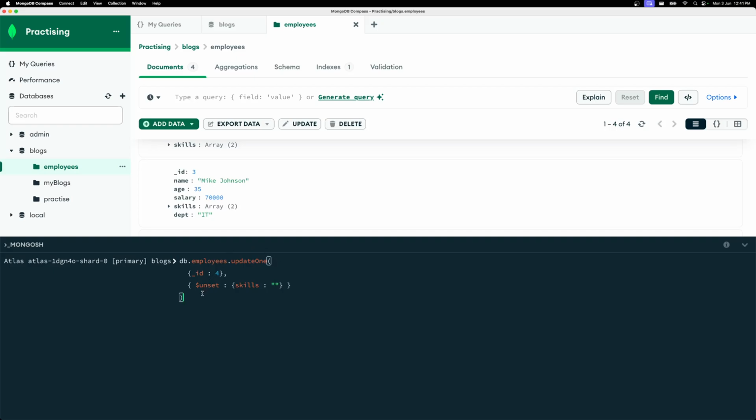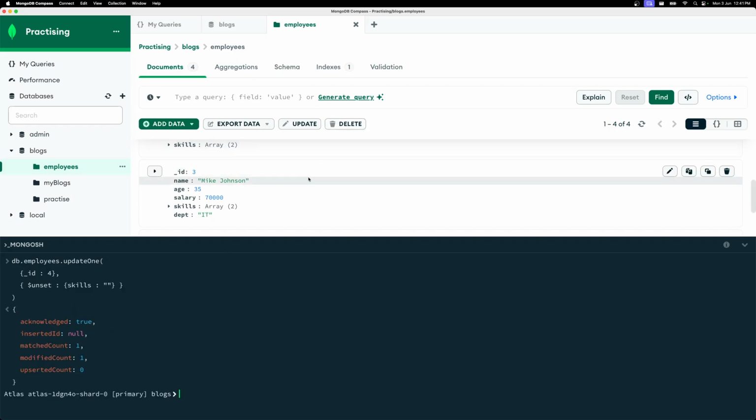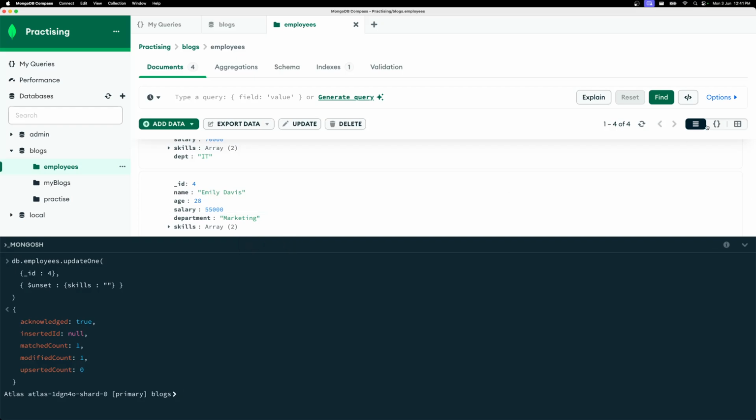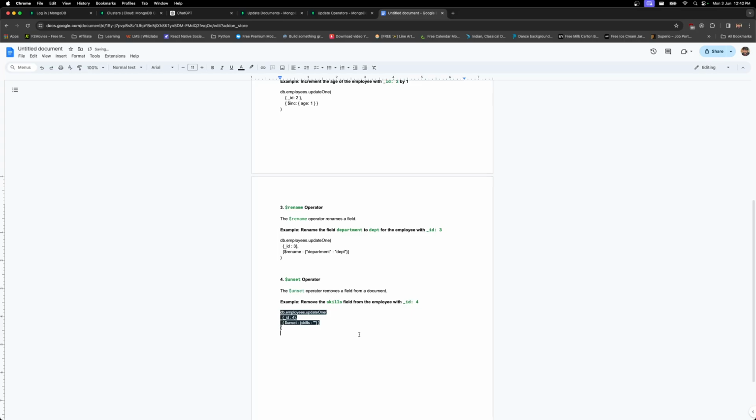So if I hit the enter, let's check it out. Currently for skills we do have an array of records. Refresh it. And for the ID 4, we don't even have that skill because the skills field is completely removed from the document. That's how you can unset any specific property by using the unset operator.